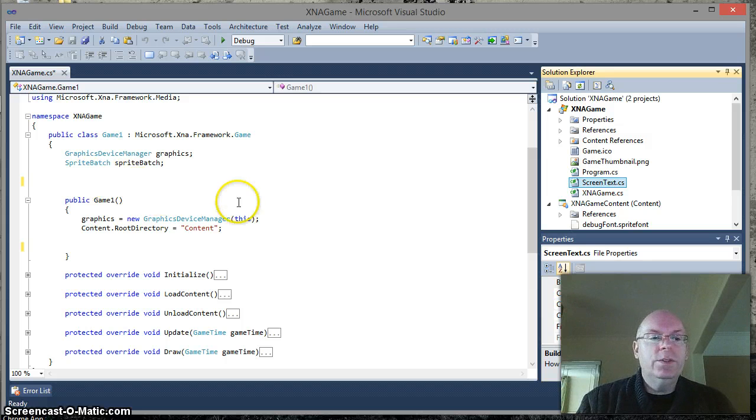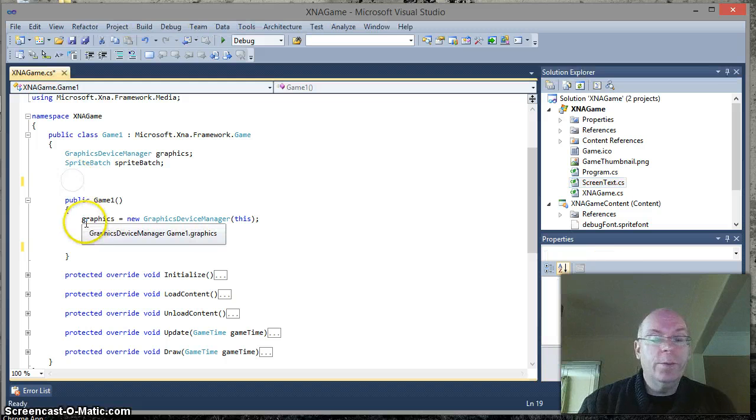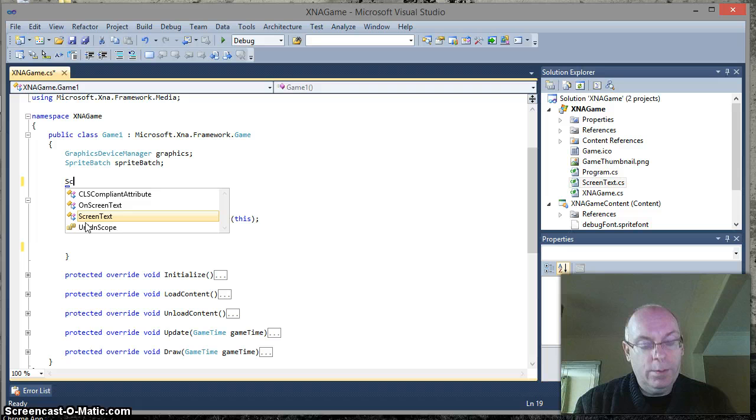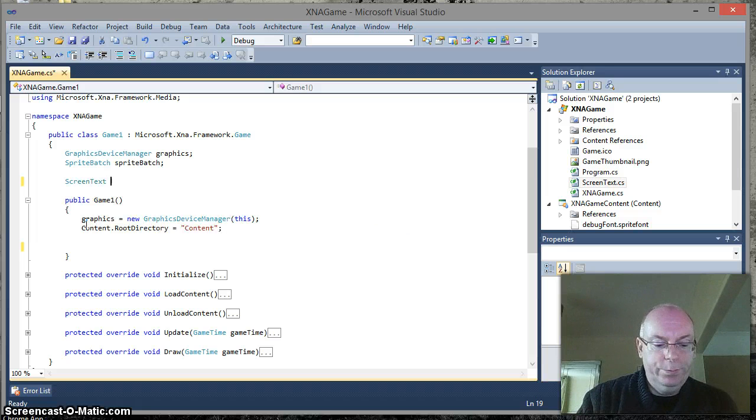So it's very simple to use in its basic form, i.e. you want to just get some text on the screen. You start off by creating a variable to hold your screen text object. So in this case I'm going to call it HUD. Okay. And basically that now needs to be populated with an instance of that class.